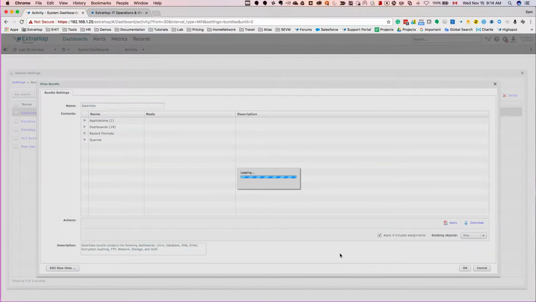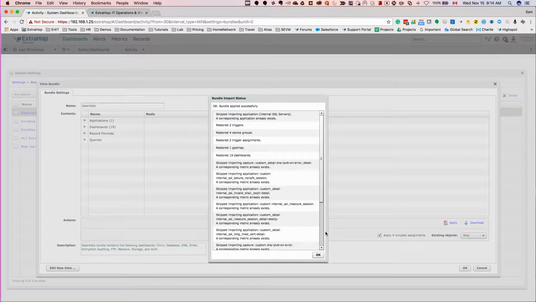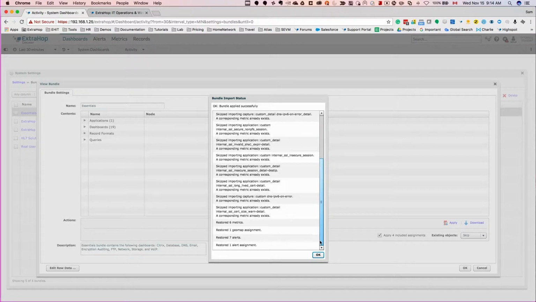So you hit the apply button, and it's going to take a few seconds, and then it's going to give you a log window to show you what's been loaded. Here we go. So it gives you a bundle import status. The bundle is applied successfully. It restored how many triggers, how many device groups, and so on. It could skip some application or metrics that already pre-existed on the box.